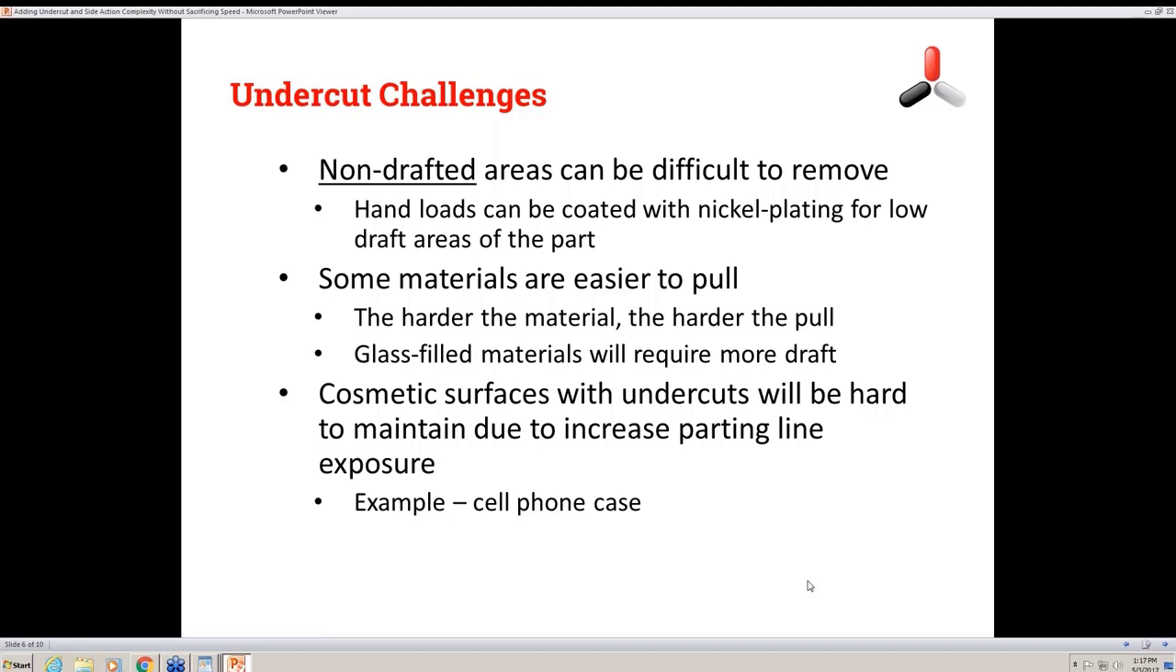If you pull a cell phone out of your pocket and look at your own, you're going to see buttons, ports, and holes. There's a lot of different things that plug in and out of your cell phone. The key is it's a very cosmetic part. Everyone holds it in their hand. You want to reduce the amount of parting lines on the outside. If you can take those from the outside and put them on the inside, that helps out.